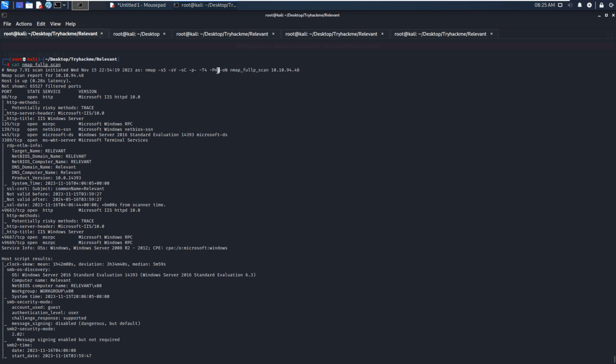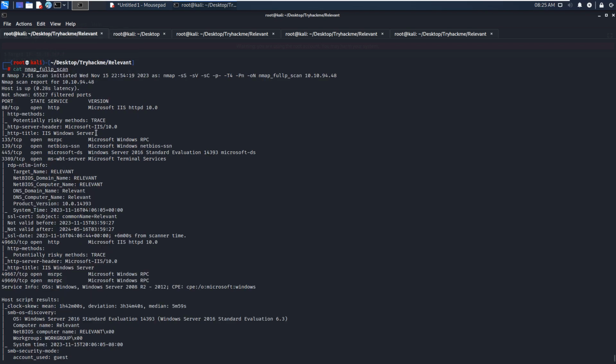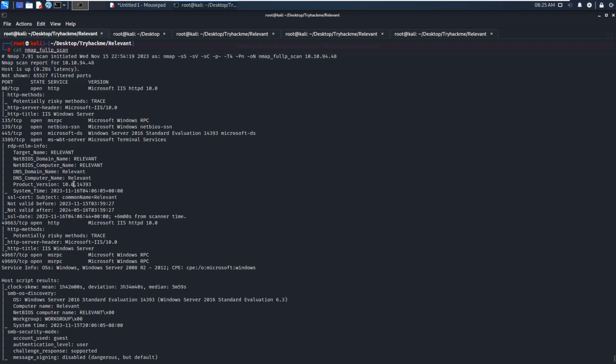And as you can see, I use the option uppercase -Pn to not do the live testing of the target, because the target is a Windows machine. The Windows machine will not reply to the ICMP request, as you know. Maybe I can zoom in the terminal so you can see what's going on. From the Nmap scanning, there are so many different open ports.